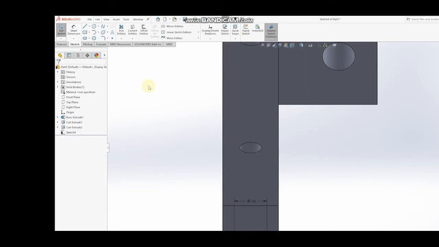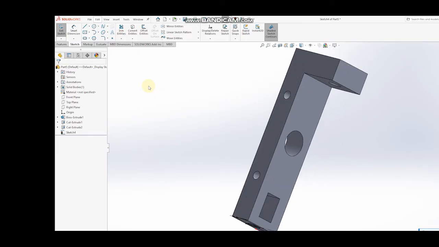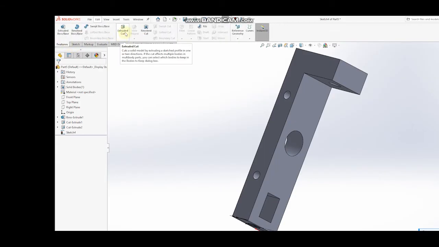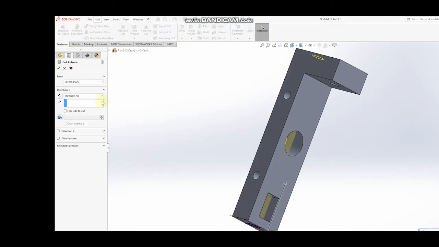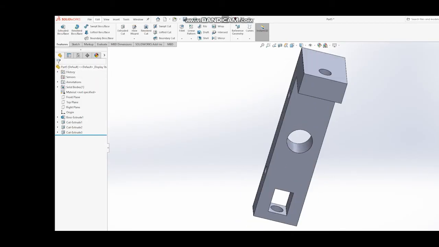Zoom out a bit, rotate the shape. Select Features, Extruded Cut, and we change the through all to up to next. Then we click the green tick. Now we have our cut.